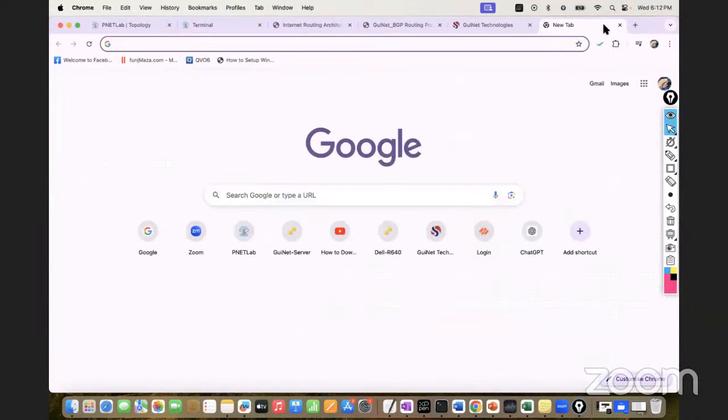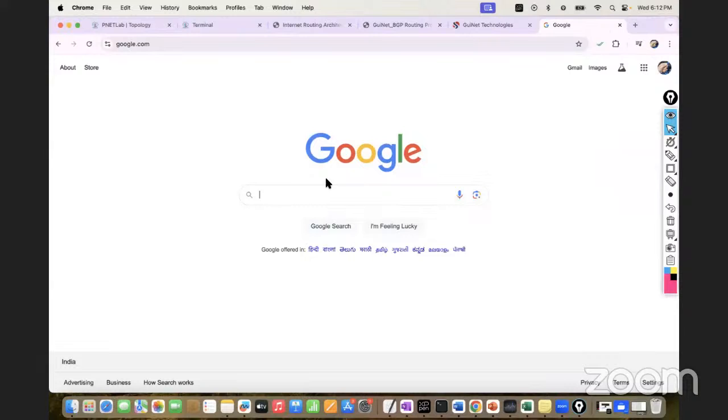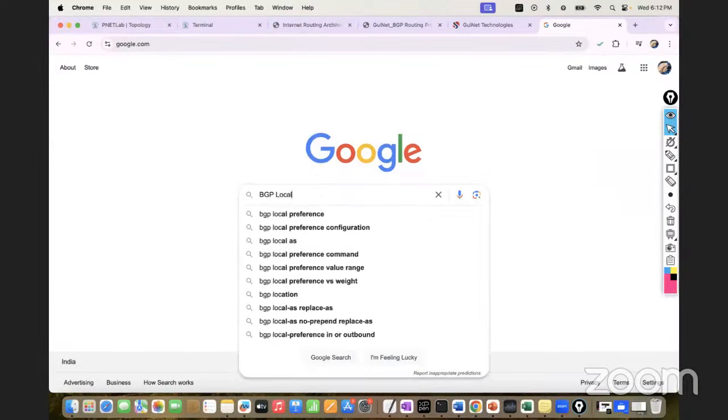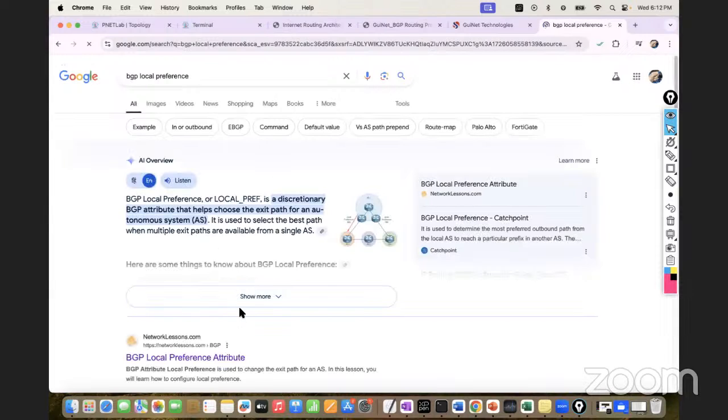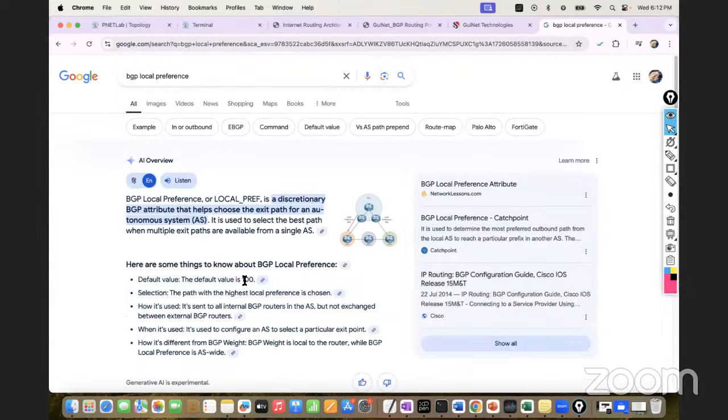Let me go here and search about the local path preference, the theoretical part. So if you go here, BGP local preference, you just try to search it, you'll find there is an attribute. So you can see here BGP local preference is a well-known discretionary attribute that helps to choose the exit path from an autonomous system. It means if you want to go out from the autonomous system, then LP is going to help you. So this is going to influence your outbound traffic, but it is always applied on the inbound traffic, right?